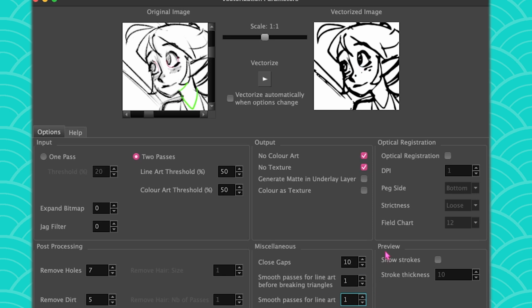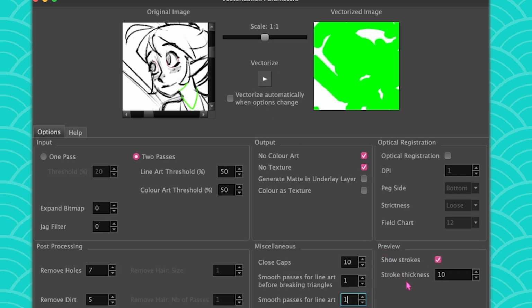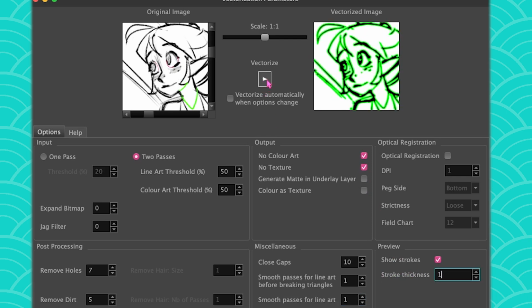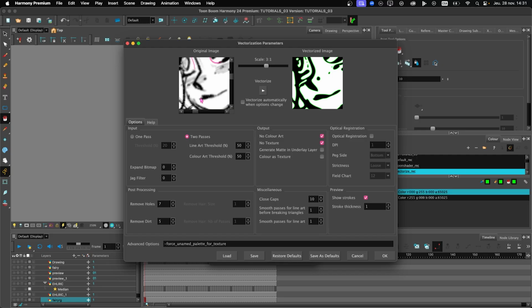Okay? And then into the preview, you can show the strokes that you're going to see. So the stroke thickness now is 10. Of course, I'm going to make it a bit smaller so that I can see what the strokes will be. And that is for the basic things about the vectorization parameters.